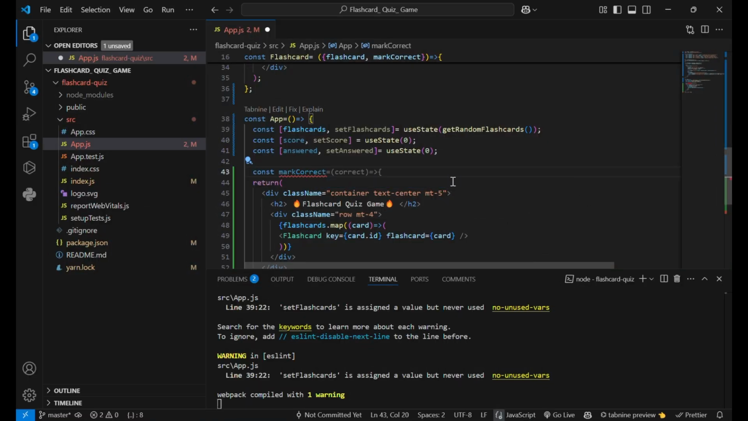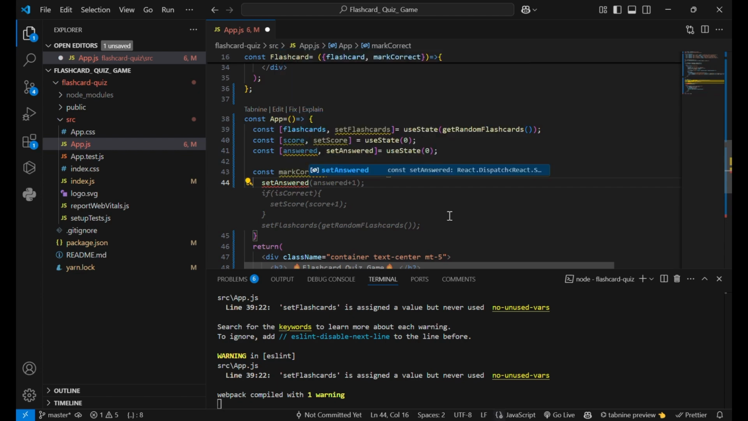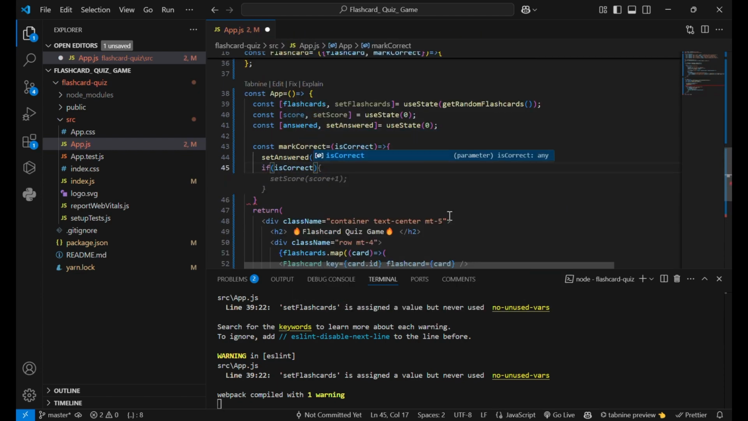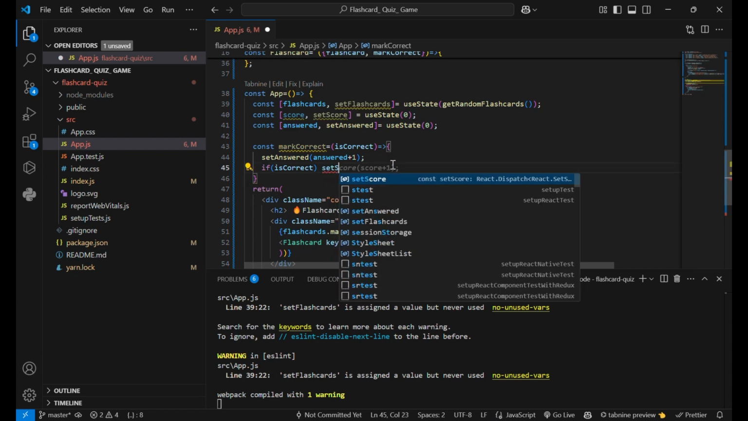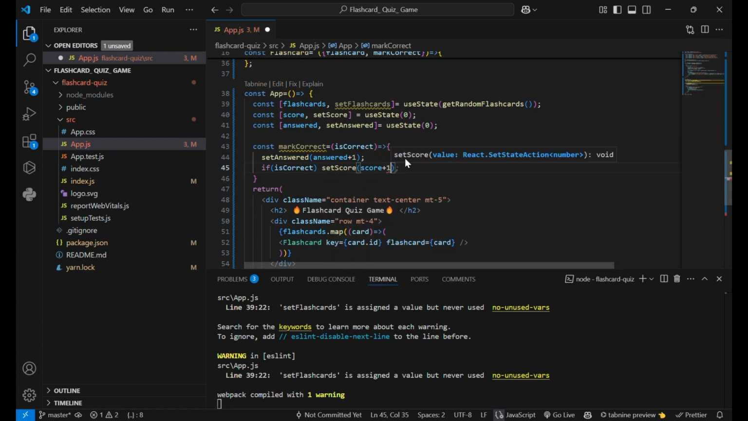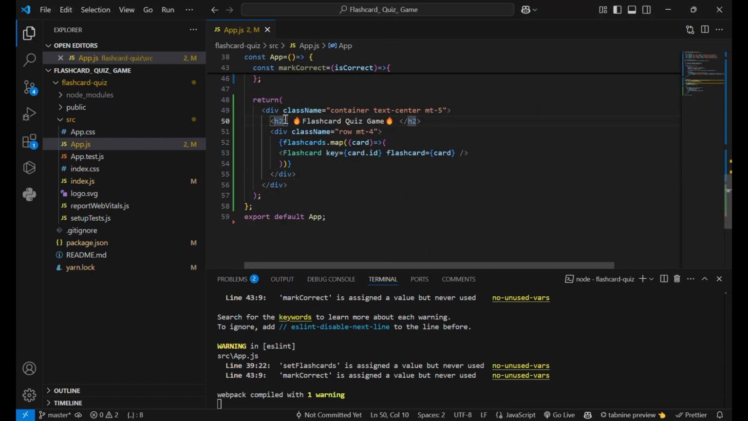markCorrect is a function that gets called when a user selects an answer. It increases the answered count by 1 each time an answer is submitted. If the answer is correct, that is true, it increases the score by 1. Here mb-4, margin bottom 4, adds spacing below the heading.